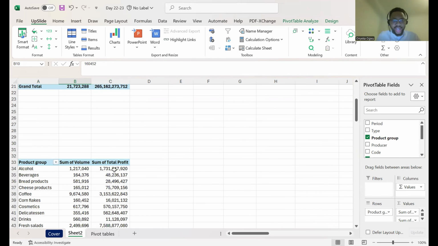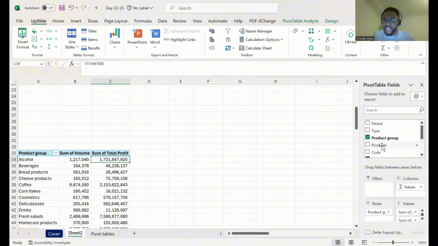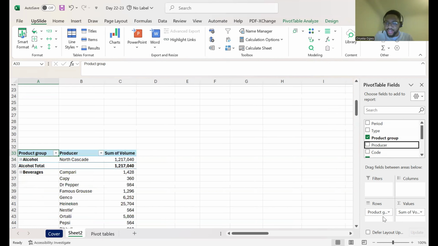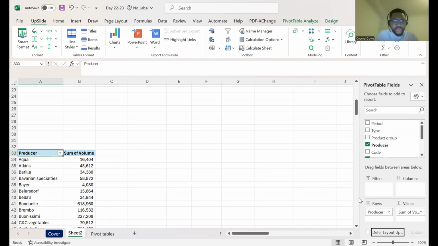pivot table and bring it here, it's like I just copied a new pivot table. And now instead of doing this, let me remove profit. I remove my profit field, and I want to show what I want to show now. To be honest, I'm just trying different things. There's no one way. So let's say I want to see the producers now. So product group, producers.